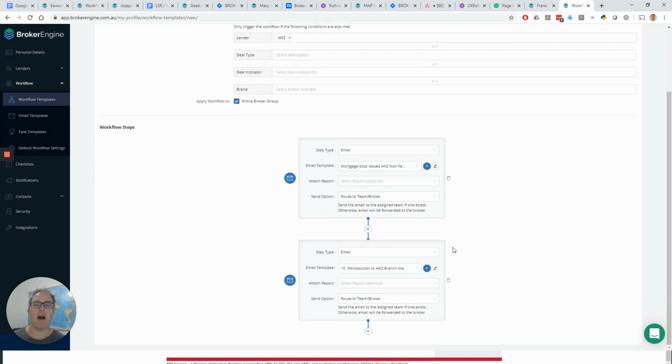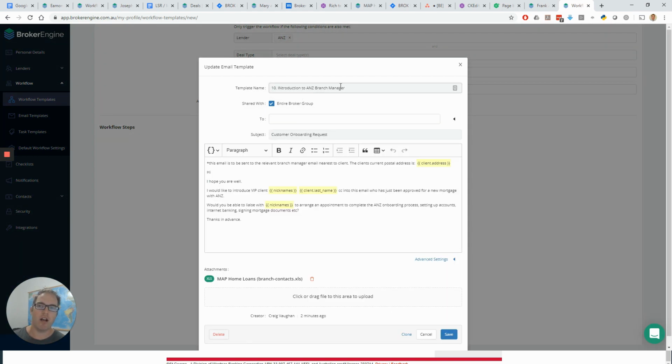And then my next email, of course, I want is the email that I'm going to send to the branch. And so that email looks like this. I've just called it Introduction to ANZ Branch Manager, again, to the entire broker group. And remembering that if you're working in a team, and also for yourself, I've just put some little notes there that this email has to be sent to the branch manager email nearest to the client, and the client's current address is that. So what I'm trying to do here is I don't want to have to remember this.